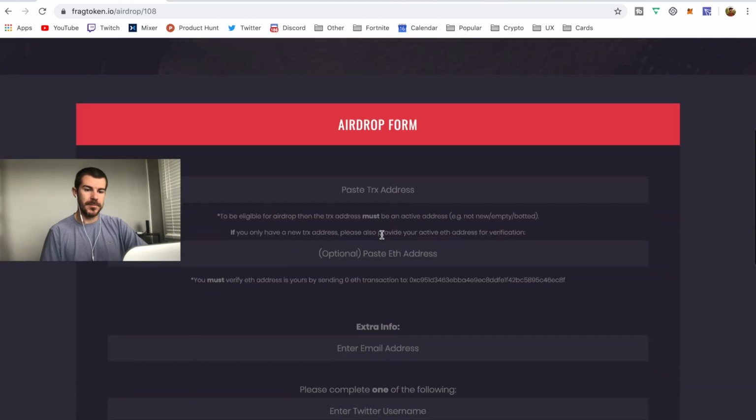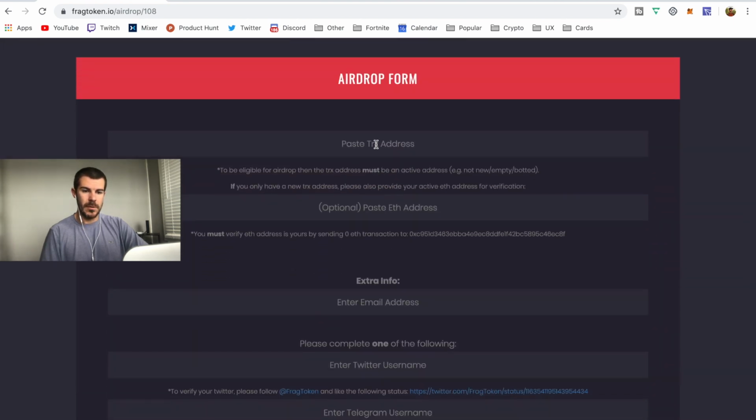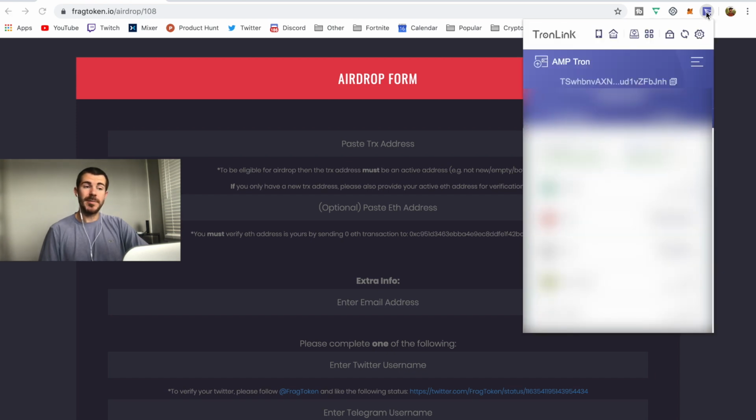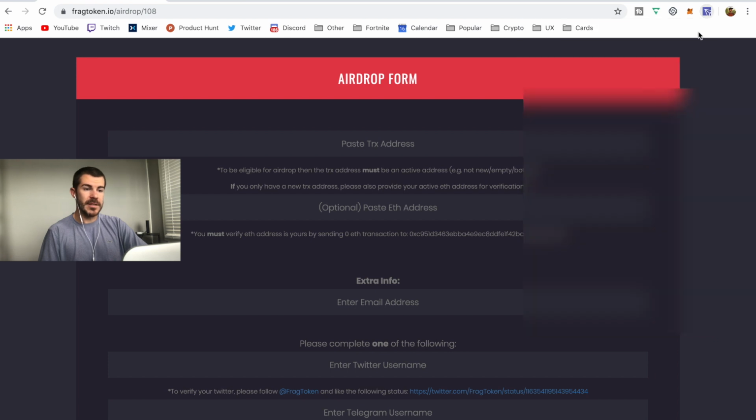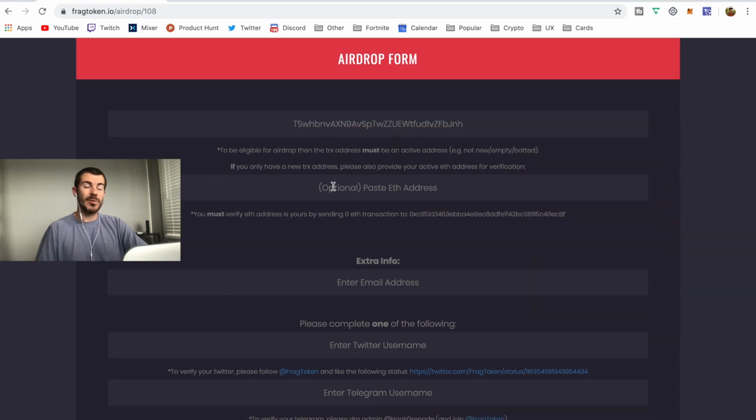Easy money. So all you need to do is come to the form. The first thing you'll do is paste your TRX address. So when you create a TRX wallet, it's going to give you an address. And if you use TronLink like I did, there's also mobile apps and things like that you can use. But your address will be right here. It'll be this string of letters and numbers that usually starts with a T. You can just click copy. You're going to paste that in. You don't need to do this one.